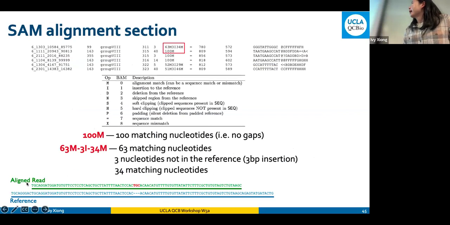So imagine we have a 100 base pair read. If it's a perfect match, it's going to say 100M. If, for example, in this specific case, we have the first 33 perfect match, in the middle there are 3 insertions, and then the remaining 36 perfect match. That means there is an insertion event in the read, which can happen depending on the sample.